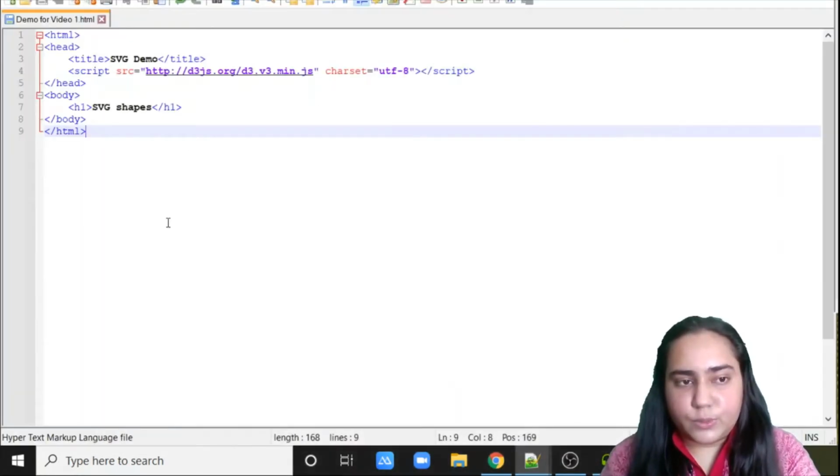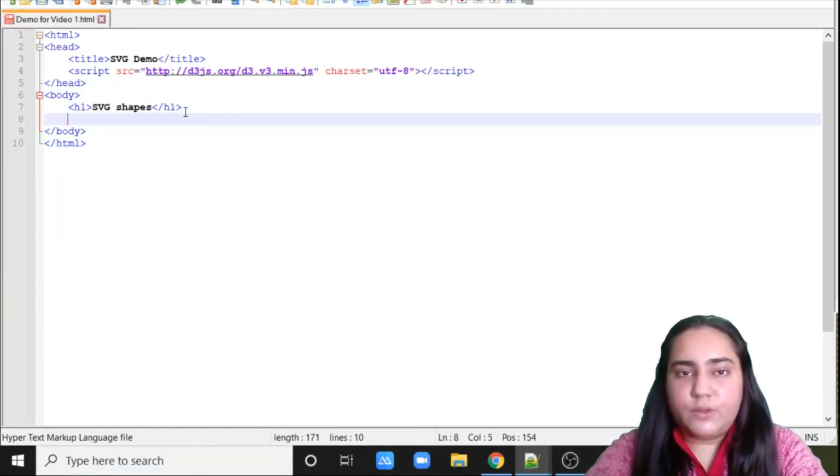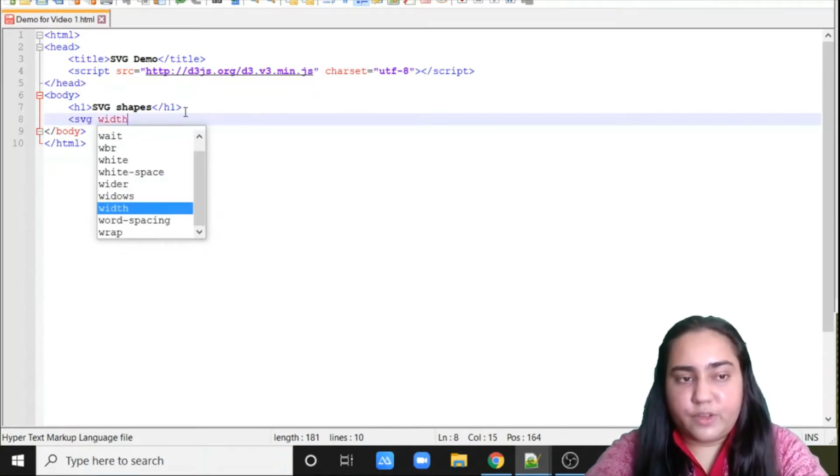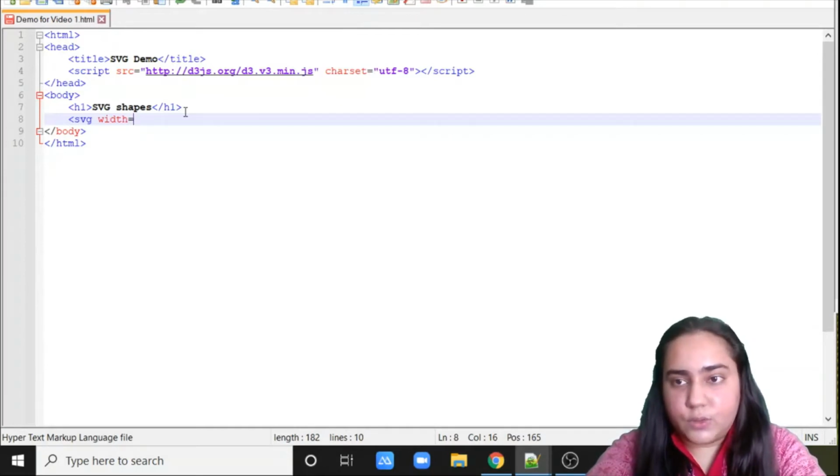So now what we're going to do here is write the rest of the code. Now to work with SVG, you have to first specify what kind of a canvas you want, what should be the length and the breadth of the canvas. So it's essentially the width and the height. Width is how broad it is and height is how tall it is.